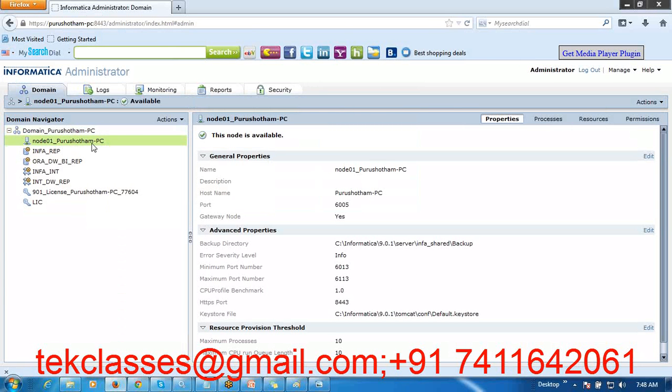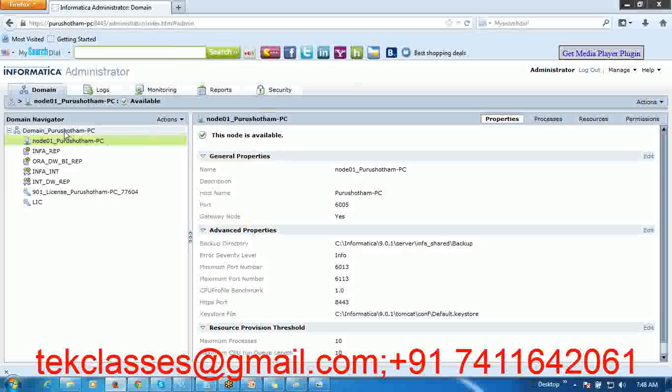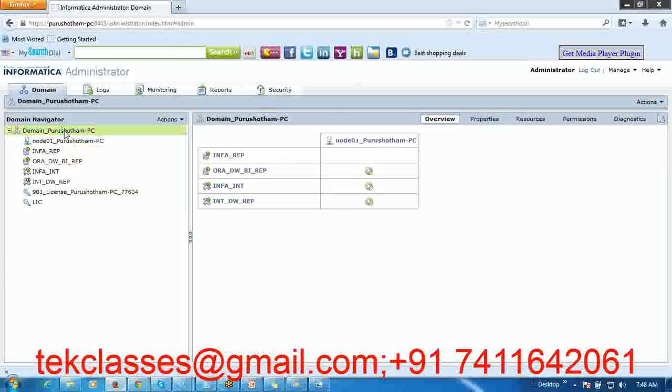You don't have multiple nodes because I have installed Informatica only on my machine. I don't have multiple machines which are connected. That's why this shows up here as node 01. This is nothing but my node. So one domain will consist of different nodes, different services, and the different license information.